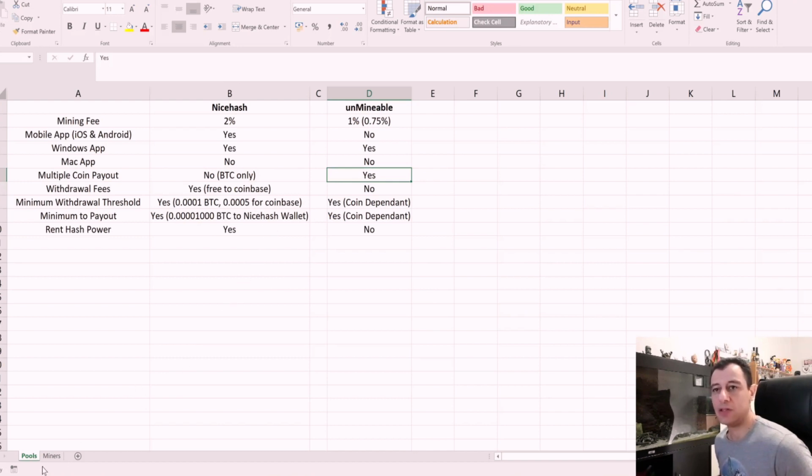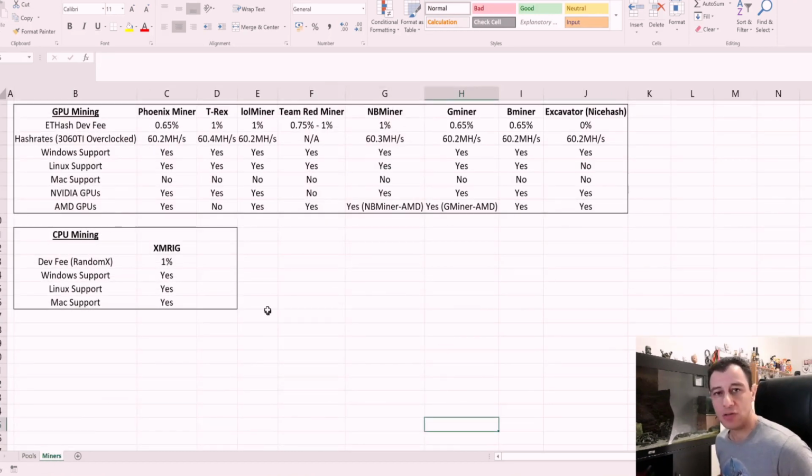Now moving on to miners that you can use. I've made a list of miners that I have used. Again, this is not an exhaustive list. There might be more miners. If you do know of other miners that might potentially give you better hash rates, especially on ETH, then do let me know as well down in the comments below, and let everyone know so that we can share the knowledge together. The first one that I've used is unMineable.